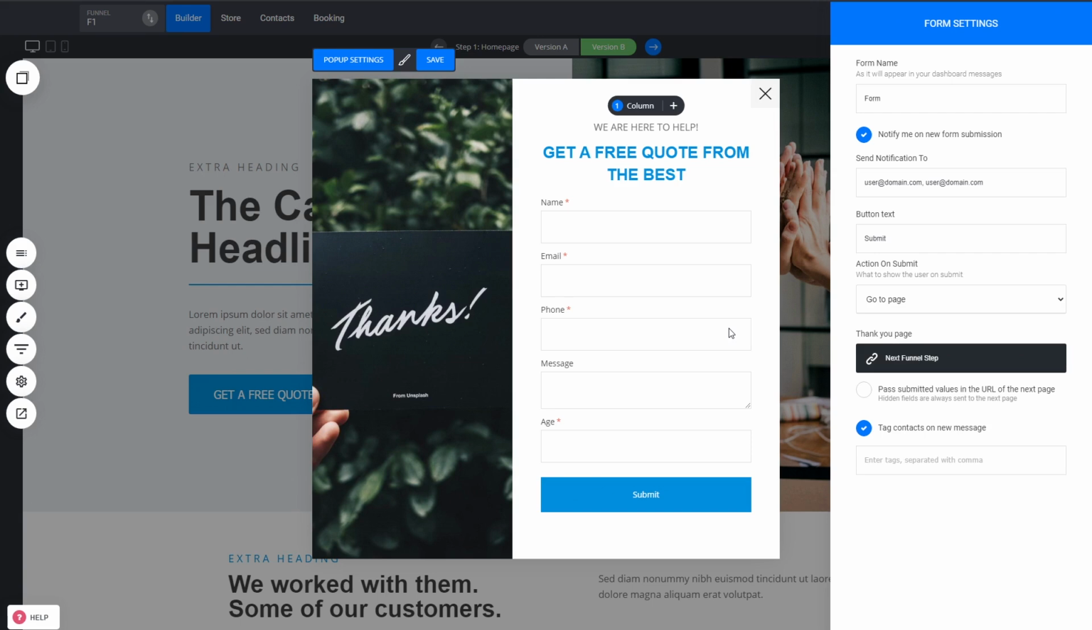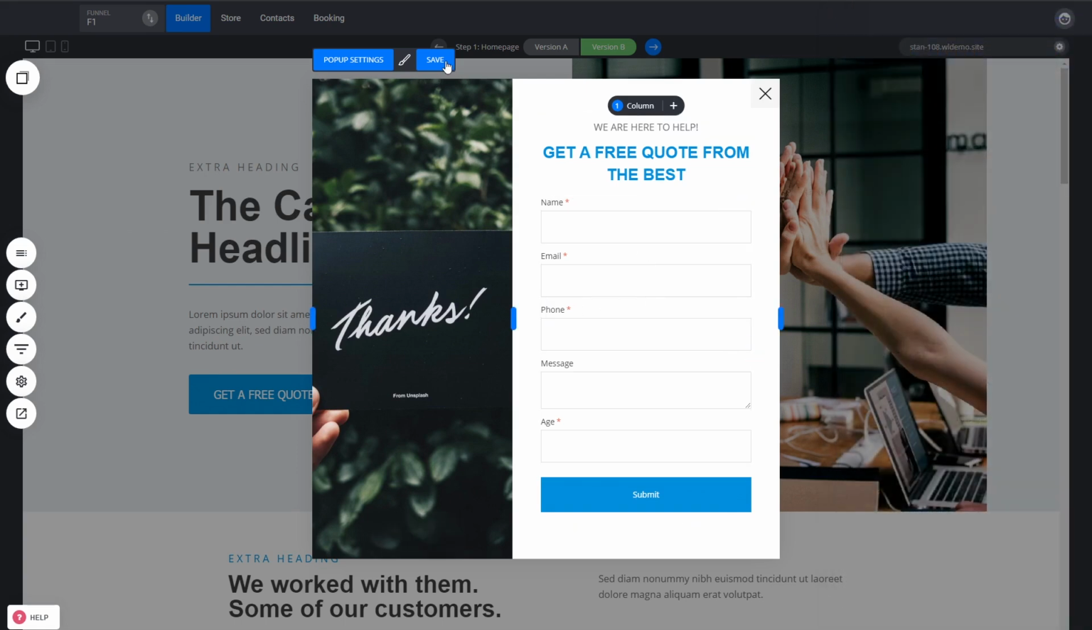This would be also the way to collect information for lead magnets, or for any type of way that you want to collect information from a form. And when you're ready, click on save, and basically that's it.